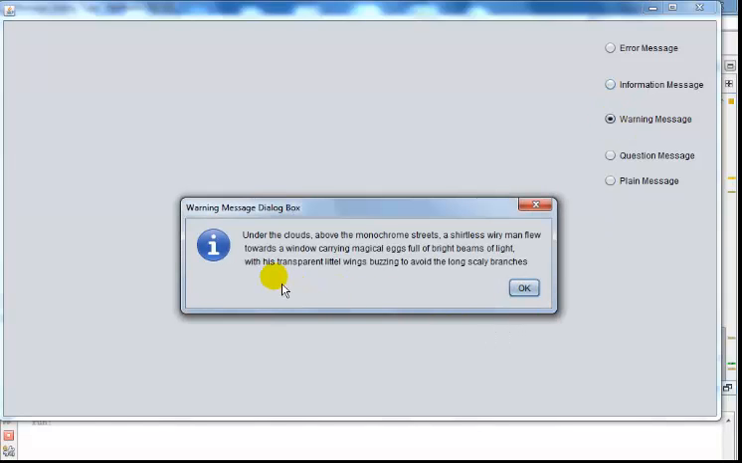This was written by my daughter. I don't understand what she's talking about, but she says, underneath the cloud, above the monochrome street, a shirtless winged man flew towards a window carrying magical eggs full of bright beams of light, with a transparent wing bustling to avoid the long swinging branches. I have no clue what she's talking about, but guess what? There's a lot of prepositional phrases in there, which is okay for a little girl.